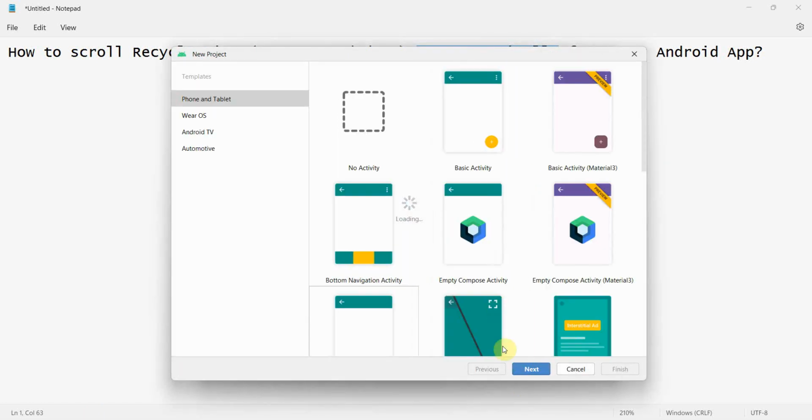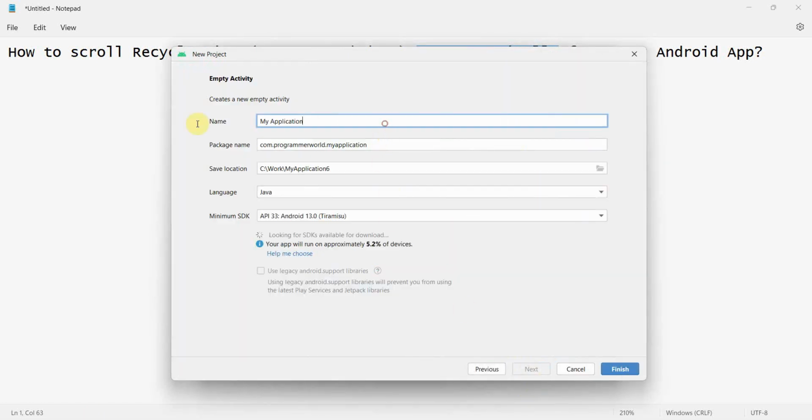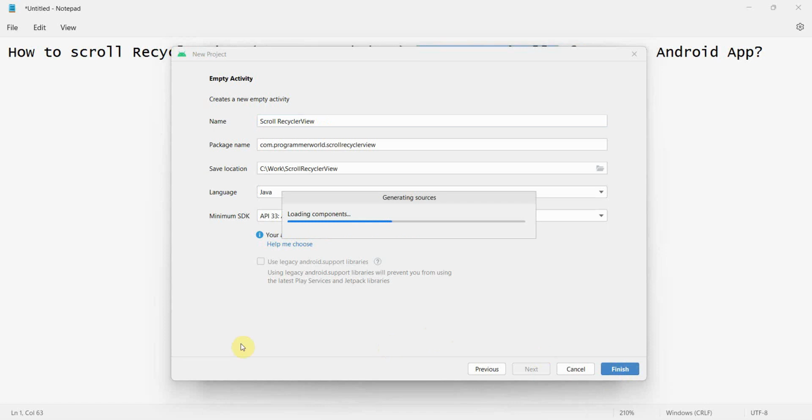So let's begin. You create an empty project and name this as scroll recycler view and click finish. Wait for my environment to load.